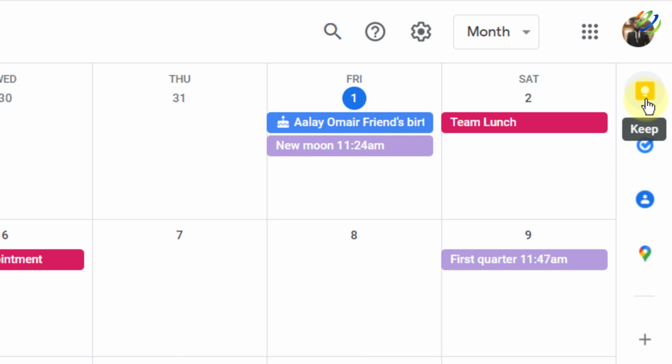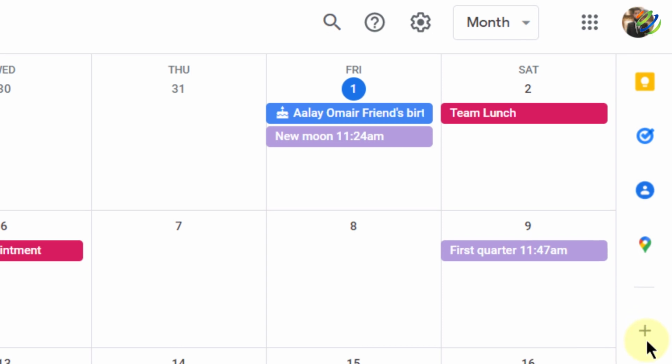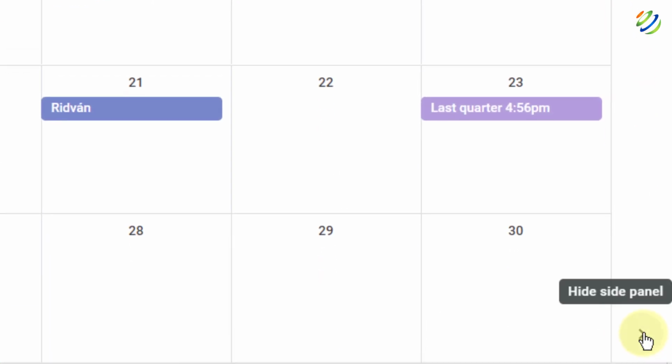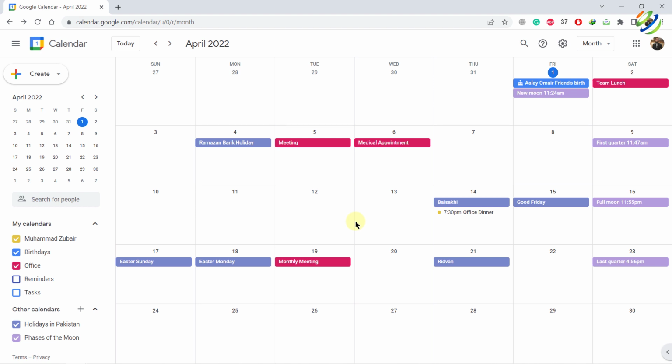Now, as you can see, we have a small window or small section in here. Basically, from here you can do different things, like you can attach your Google Keep, you can go with your task, you can have your Google Contact, you have your maps, and you can add different other tools of Google as well in here. In case you want to hide this panel, just click on this arrow and it will hide it.